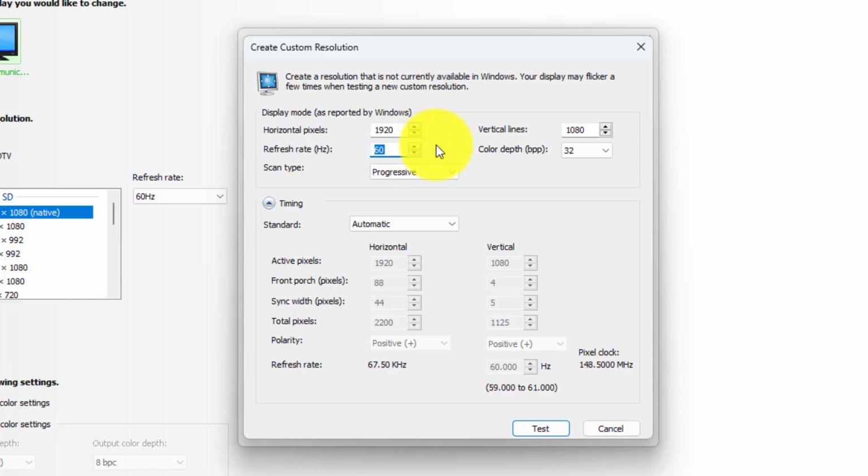Below that, you'll see options like color depth, scan type, and timing. These are advanced settings, and in most cases you don't need to change them because NVIDIA automatically selects the best configuration. For this example, we'll only change the refresh rate.